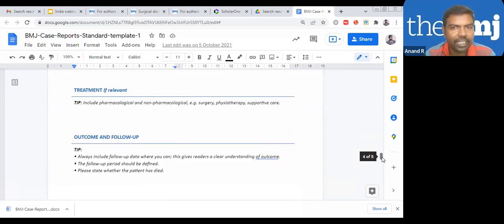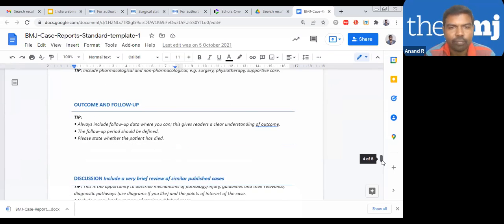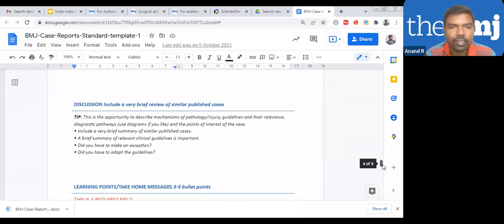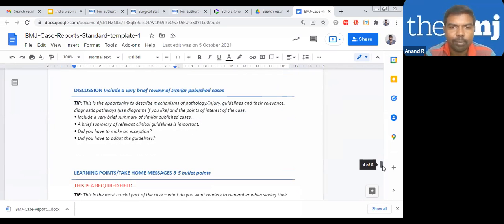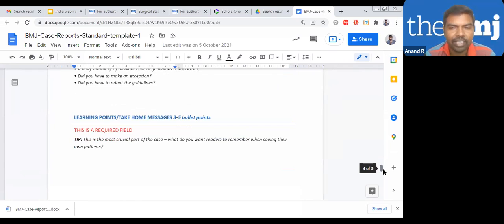And if you're giving any kind of treatment like physiotherapy or any supportive care, everything can be mentioned in the treatment section. And the discussion part is the conclusion of the case report. Whatever you have learned from the case report can be mentioned here. And the most important one is the learning points. Without learning points, BMJ Case Reports will not accept any case report. It will be rejected straight away.